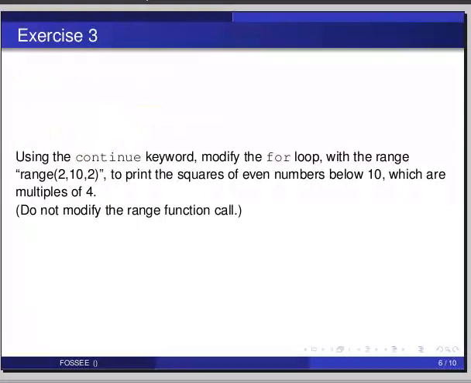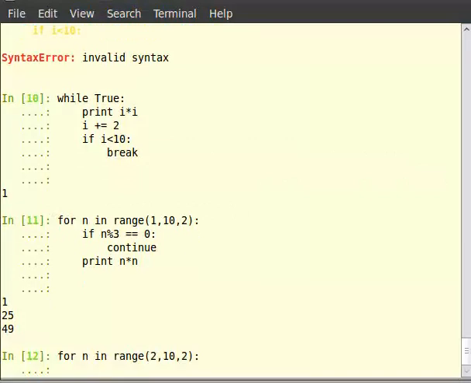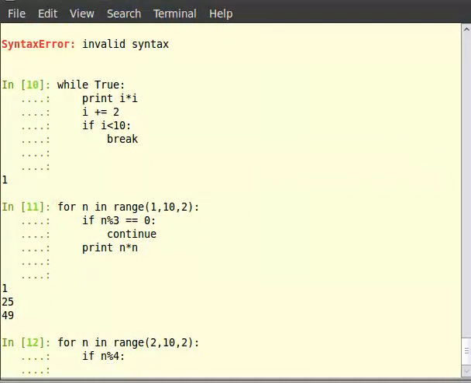Now switch to terminal for solution. Type for n in range 2, 10, 2 colon, then if n modulo 4 and continue, then print n multiplied by n.